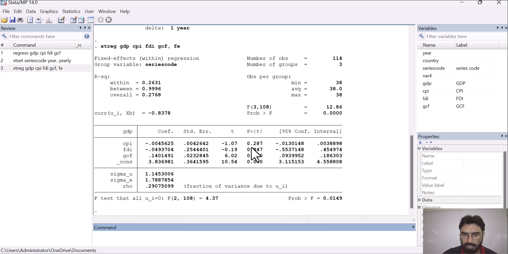Then see whether they are statistically significant or not. To check statistical significance, we have to see the probability value. If the probability value is less than 0.05, it means that the particular variable is significant. But as you can see, this variable's coefficient probability value is greater than 0.05, that is 28%. So it means that this variable is statistically insignificant.